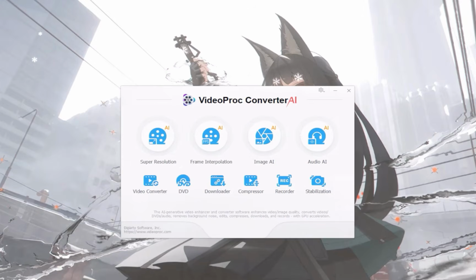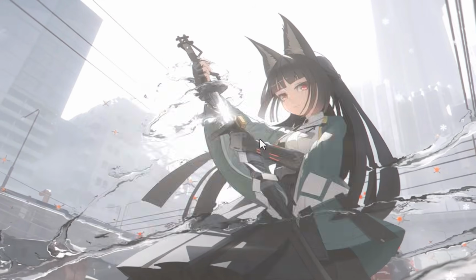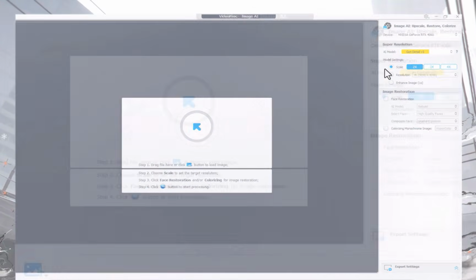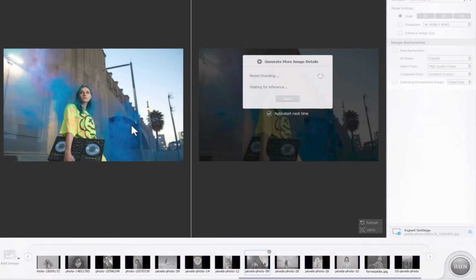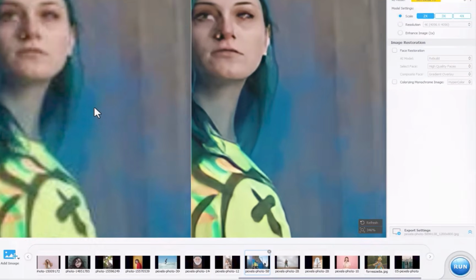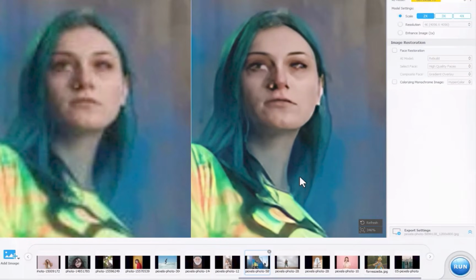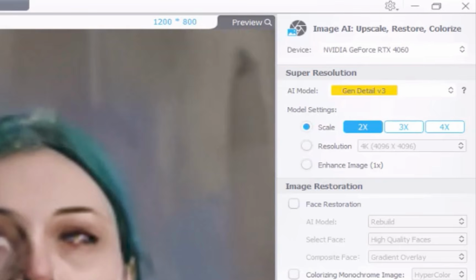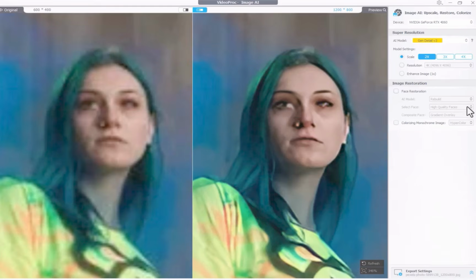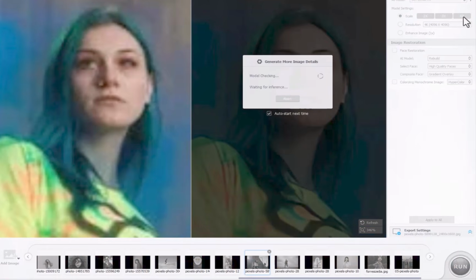The workflow largely remains unchanged from my last video in October. To perform image enhancement and upscaling, click the Image AI button, and then we'll load our images. And as you can see, VideoProc has automatically detected my GPU, which it will use to handle all the local processing. It also has loaded the first image from the set and automatically performed a 2x upscale. Let's switch that over to 4x, which I find gives the best overall performance.